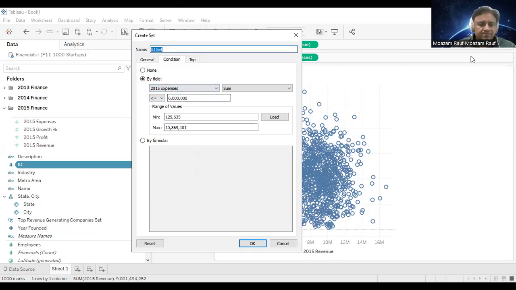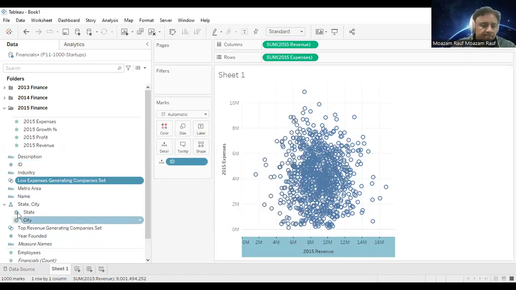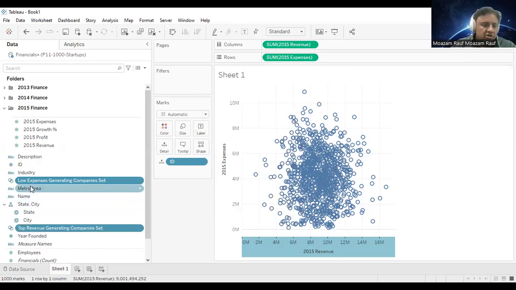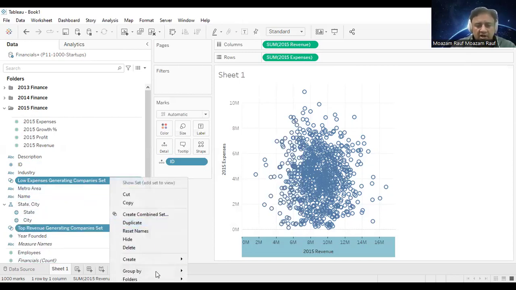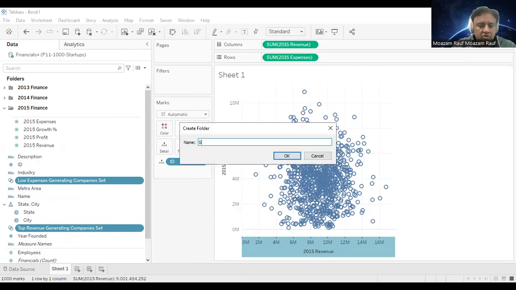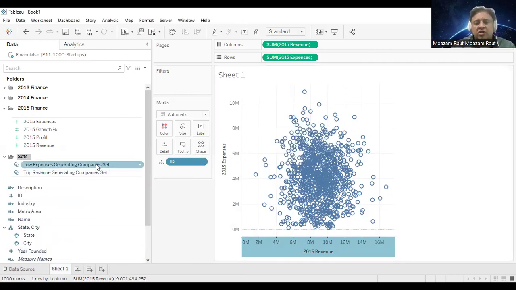And I'm going to give it a name. Low expenses generating company set. And I'm going to say okay. And I just hope that I've got the figure right, because ये अंदाजे से कर रहा हूँ मैं. और now I've got these two sets. I've selected them, and I'm going to create a new folder, and I'm going to call it sets, and I'm going to throw this inside this.